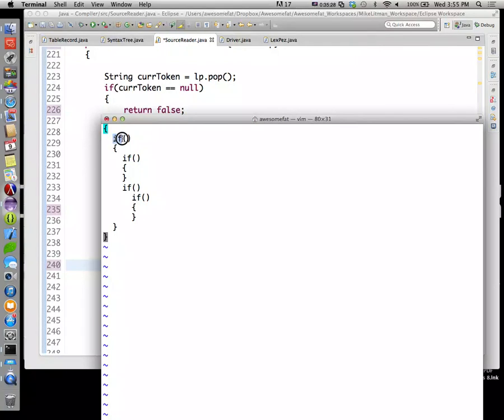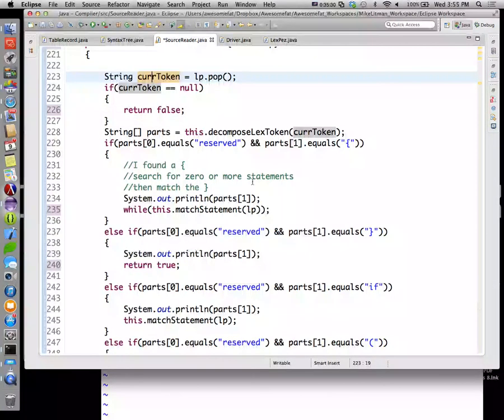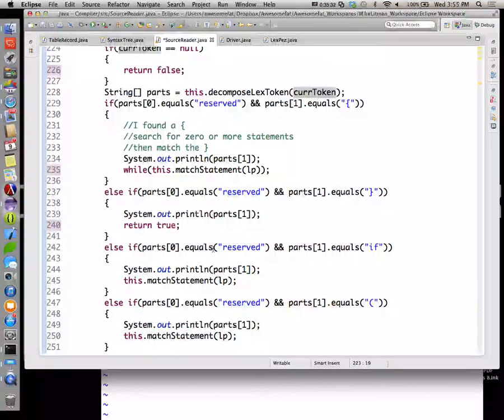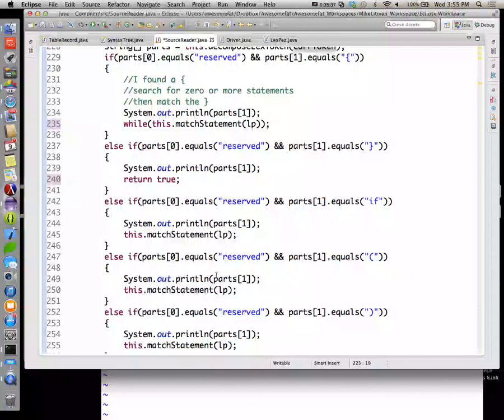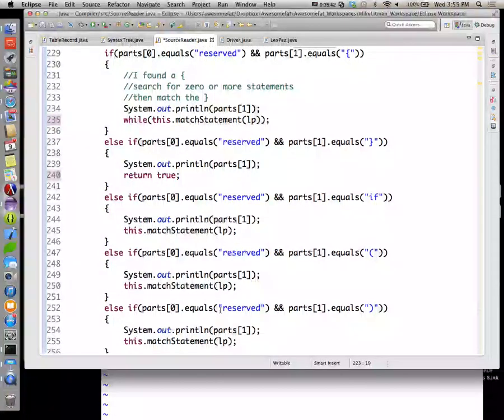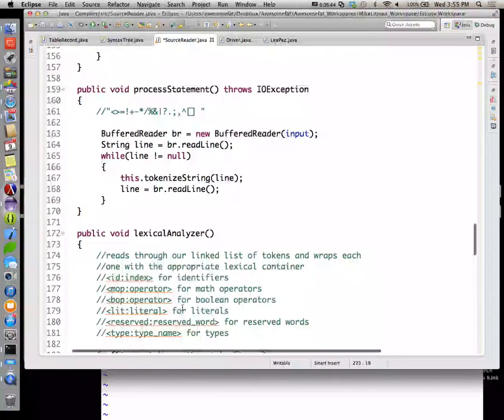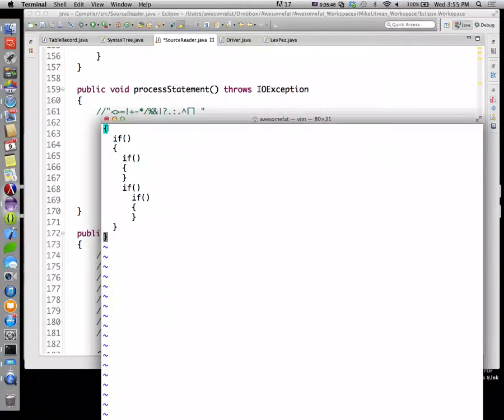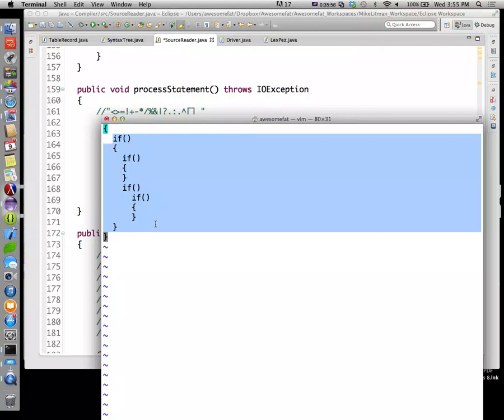So did this return? We find an if, calls it again. Opening calls it again, opening calls it again, or closing calls it again. Okay. So we hit this. For as many statements as we have following this, we're going to call match statement. So for this guy, it should call match statement one time. But that one time is going to get put on hold.